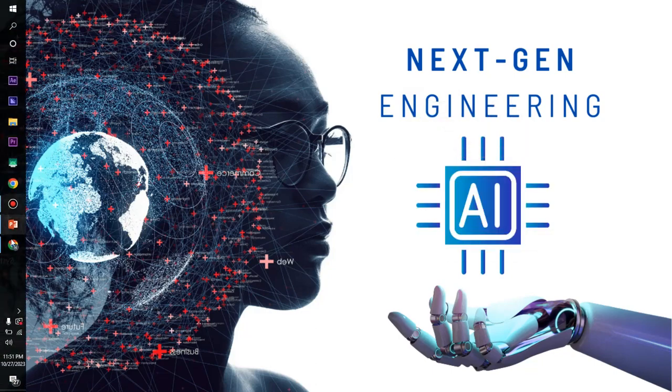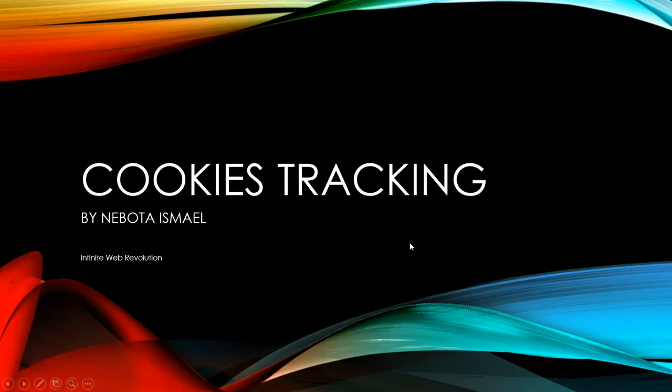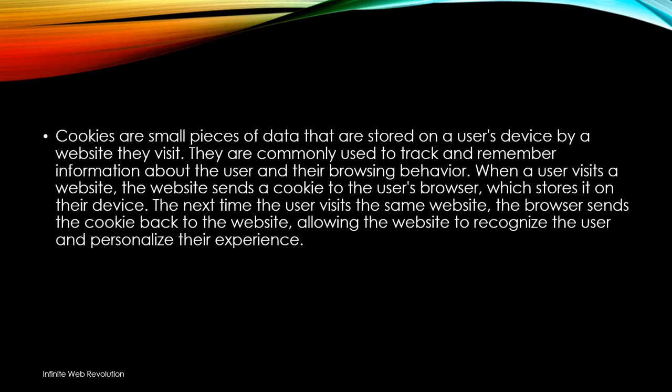Now I'll show you a bit of documentation, and at the end of the day, I'm going to give you access to this file. So, cookie tracking: how you can track cookies, everything about cookies. That's what we'll be looking at. Cookies are small pieces of data that are stored on a user's device by a website they visit. They are commonly used to track and remember information about the user and their browsing behavior. Whenever you're interacting with a website, they keep track of your data.